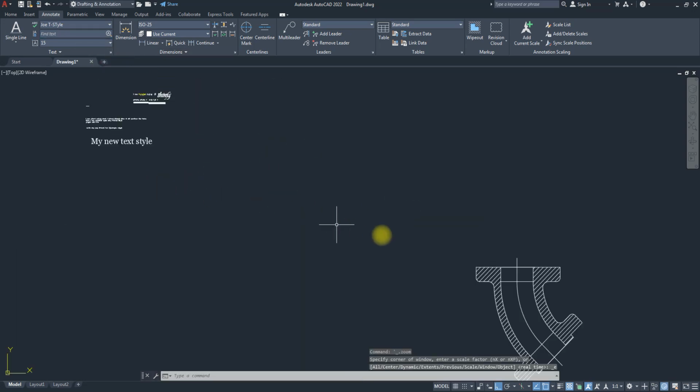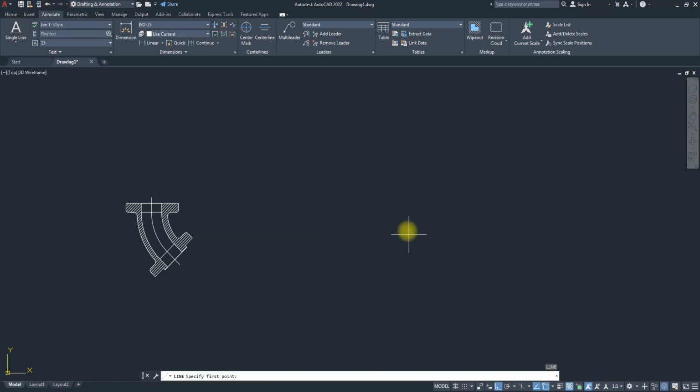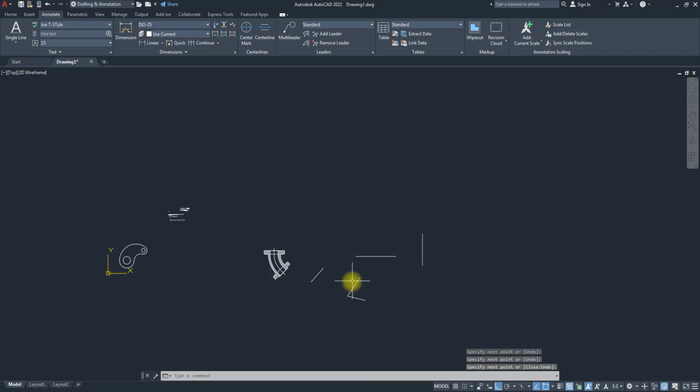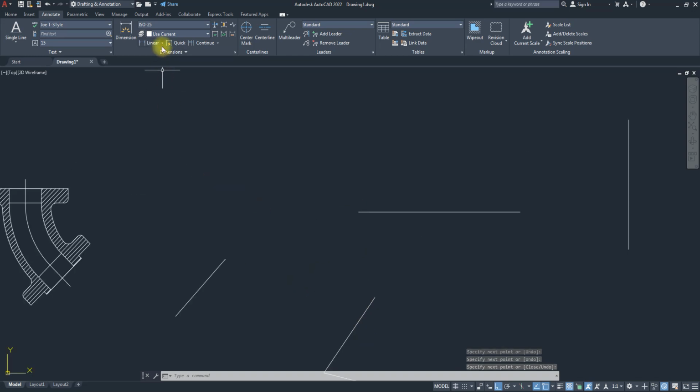Before we just talk about it, let me create a line here. Okay, so let's look at it. Linear dimension. If I click on linear dimension, then you notice what AutoCAD tells me: specify first extension line origin, or select object.